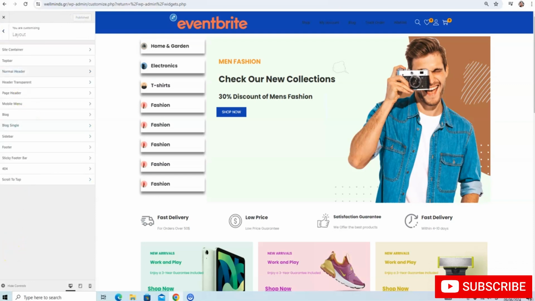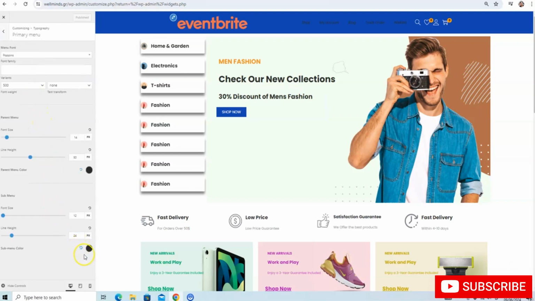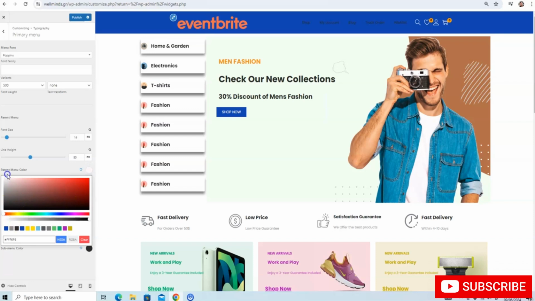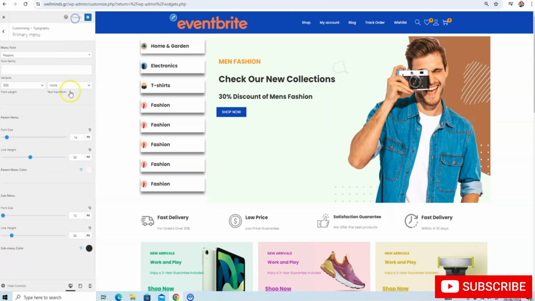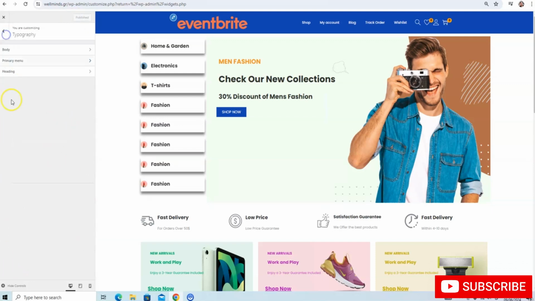Now we can go back. Now let's go to primary menu. Come back, go to typography, primary menu, and let's change the menu color to white. Now it's done. Hit on publish, and now we're ready.